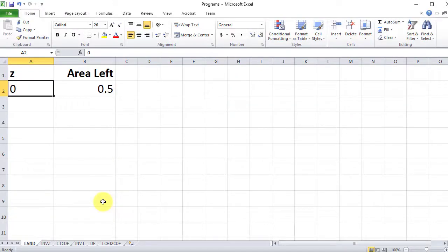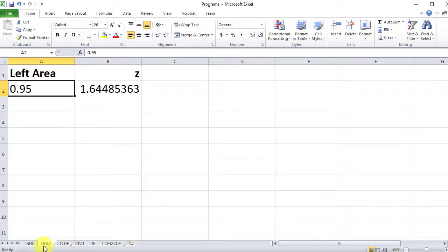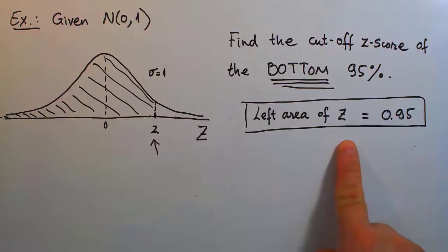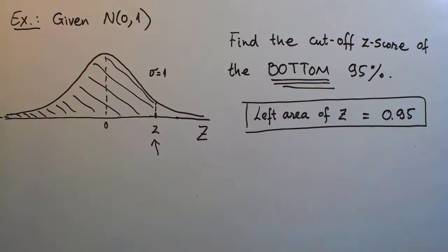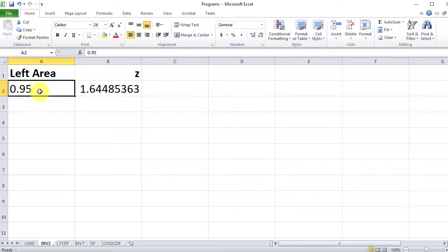Among the programs I made, I put in the same Microsoft Excel file that I call programs right here. If we're looking down to the bottom tab right here, I'm going to click into the other tab that's called INVZ. I wrote this little program, and INV stands for invert. So we're inverting an area. What we have here is an area. We're going to invert that area to come back and find out a z-score. Just perfectly suitable for this kind of problem. And it's already there.